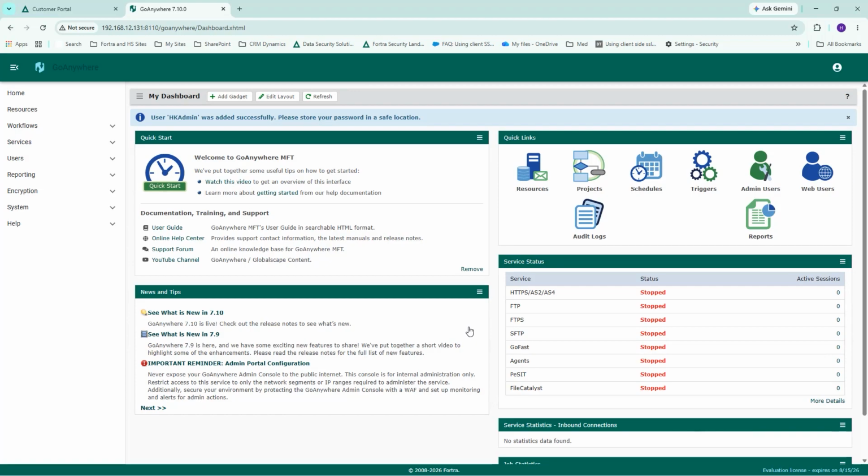I'm logged in. And now at this point, I can start setting up those workflows, set up web users, start the services side, whatever you need to do here to start testing it out.